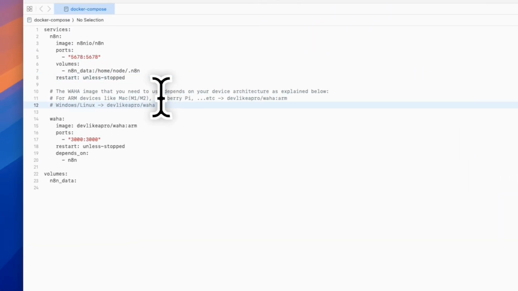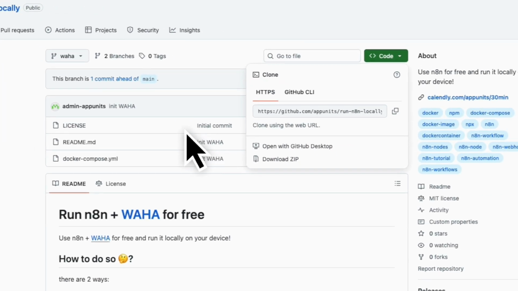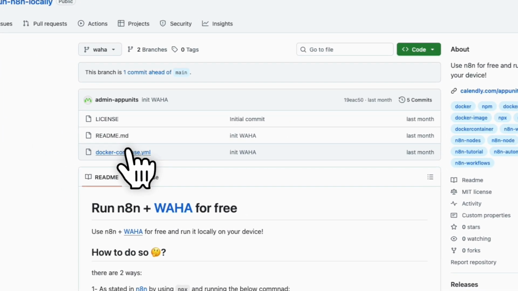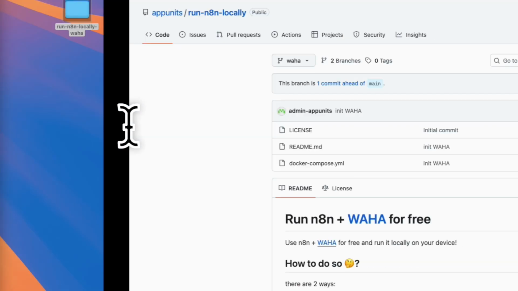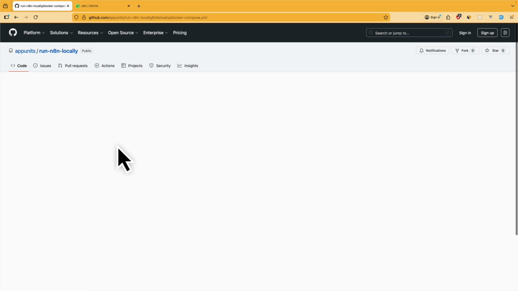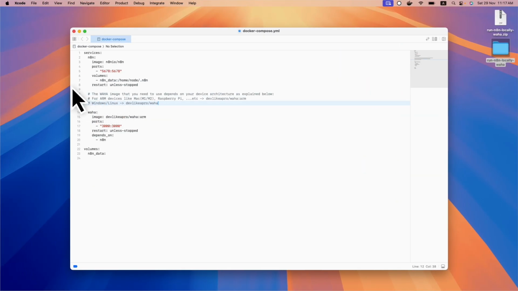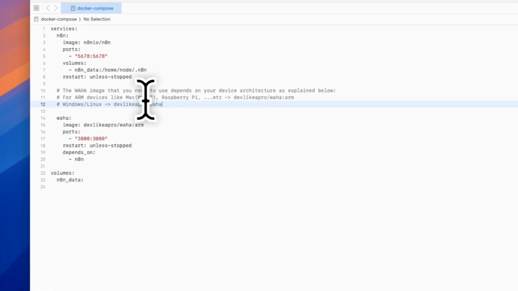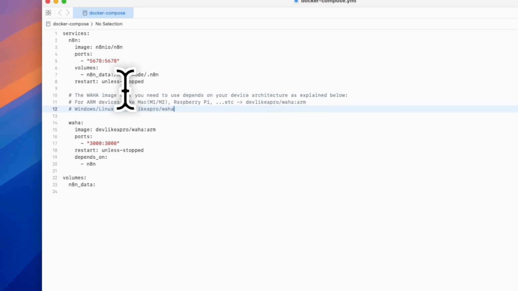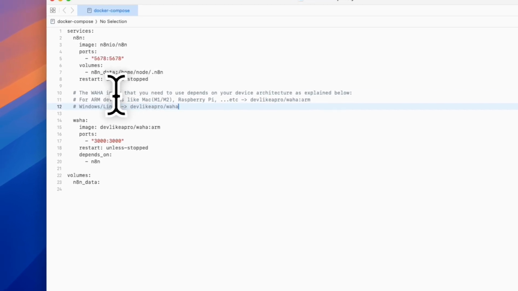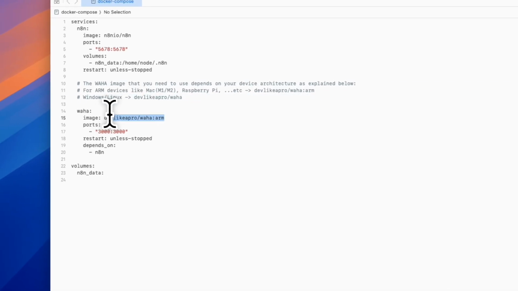Now, once you download the archive, you will see the file like this. It's exactly the same as this one. If you are using a Mac with M1, M2, M3, M4, M5, whatever, the latest Apple Silicon, you just keep this one as it is.